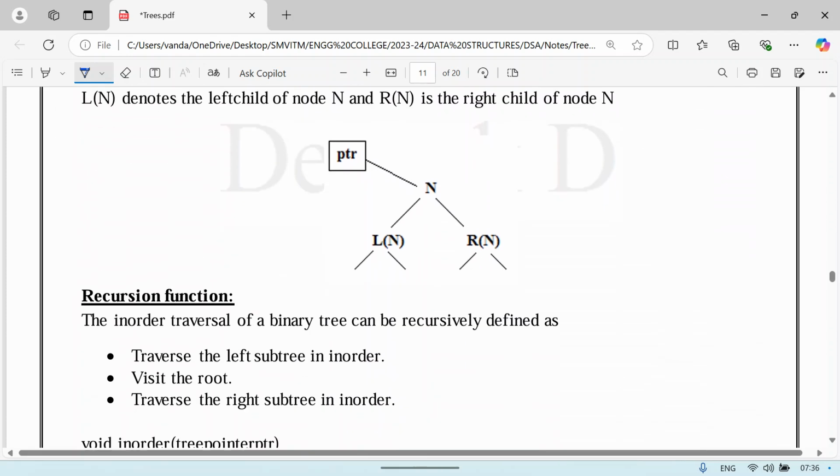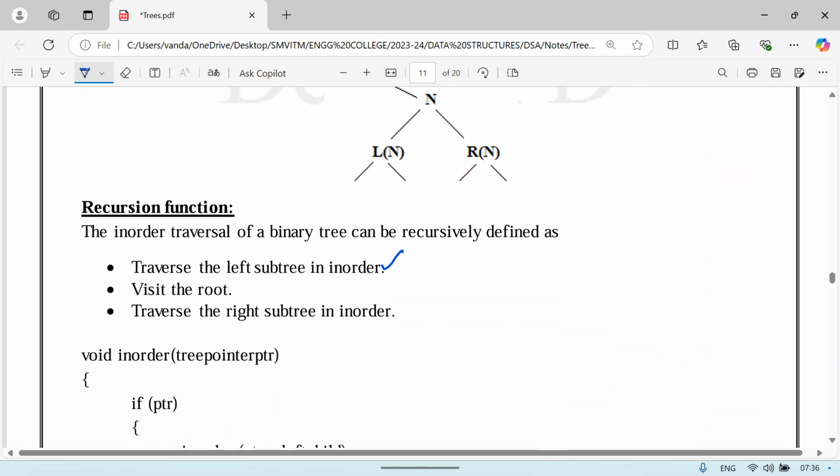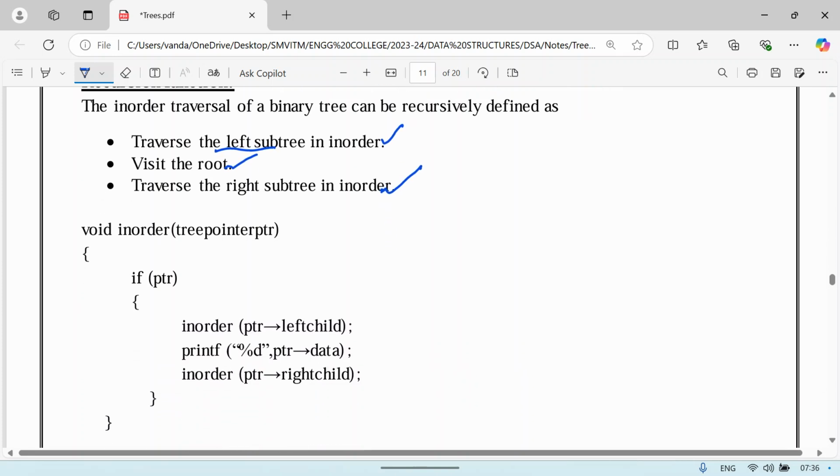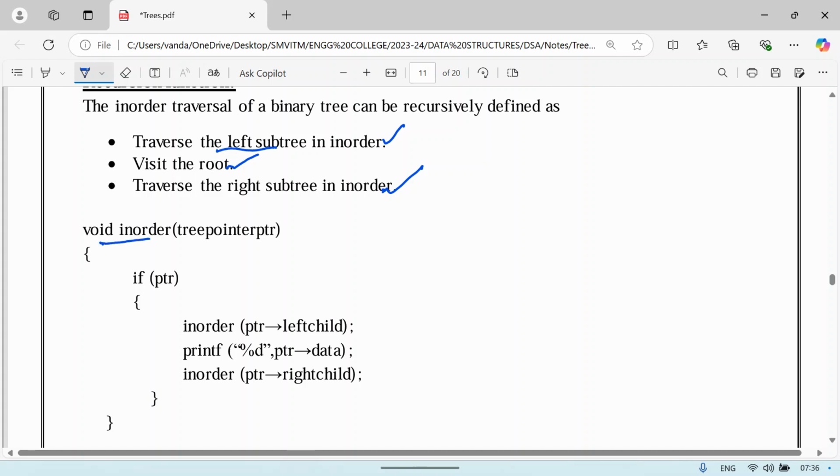So, in case of in-order, you have to visit the left subtree in order. So, root will come in the middle. First traverse the left subtree, then you visit the root, then you traverse the right subtree. Okay, how does the recursive function work? See here. In order is a function name, return type is nothing, so void. And we are giving the first pointer, the tree pointer. PTR is the pointer to the first node.